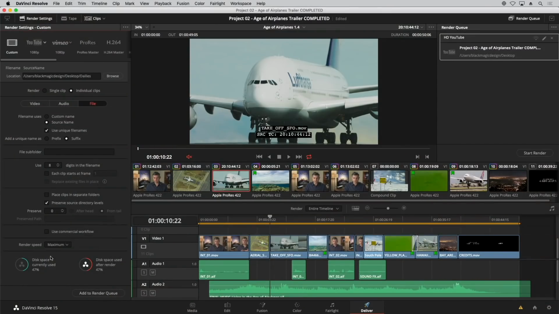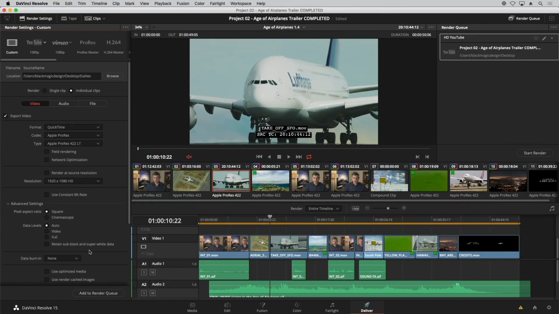I'm going to save this as a job as well. So I'm just going to go down here, Add to Render Queue, and also label this. So I'll double-click on Job 2 title and say Proxies. Excellent. And then click off just to apply that.